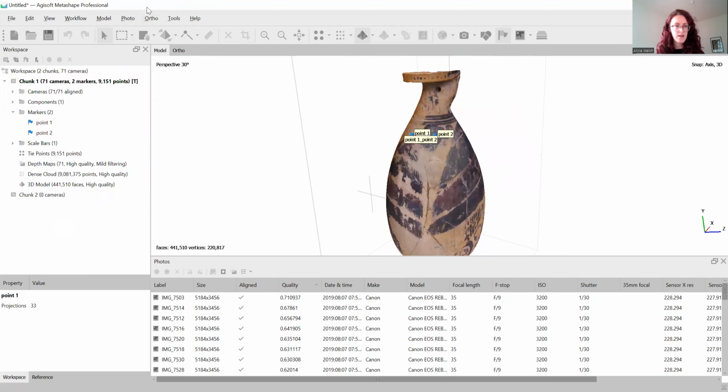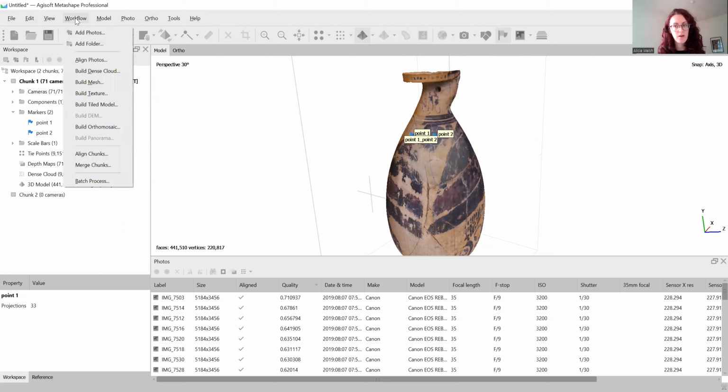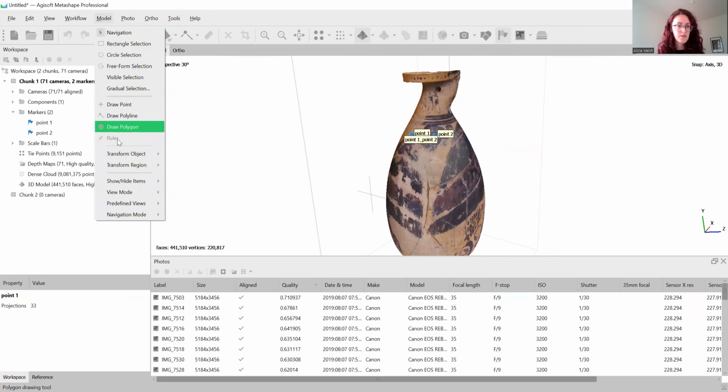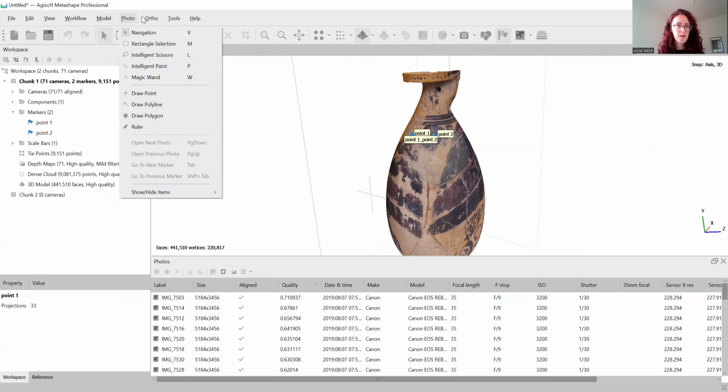And those are the basic things to show you in the interface. Some other tools that might be useful for you. If you are creating your model, you would just go into Workflow. And this is all of the steps. It's all lined out in sequence of when you would be doing this. All of the buttons along here can also be found in this menu.